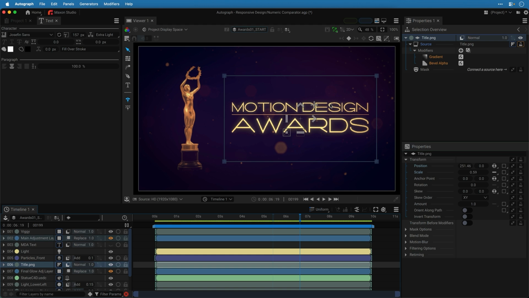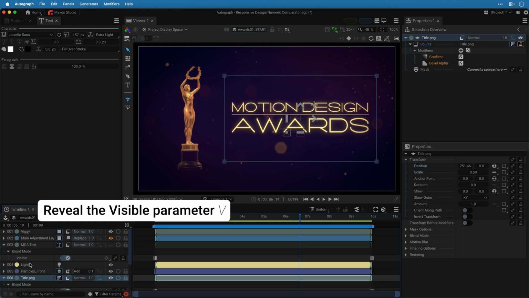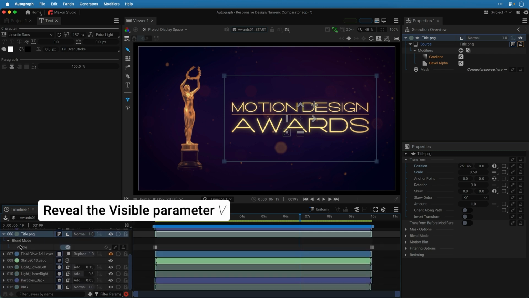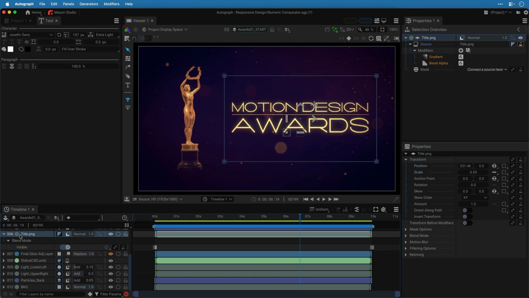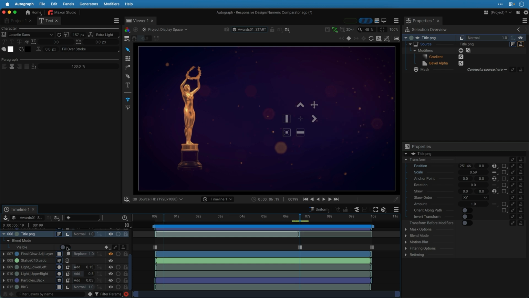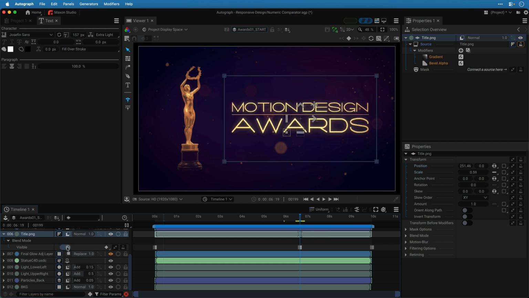And the solution, as you might have guessed, is the numeric comparator. I'm going to select my layer and hit the letter V as in Victor to reveal the visible property for this layer. And we know from previous tutorials that I can click this off and on here with this visible parameter. I'm just going to delete the keyframe it made there.